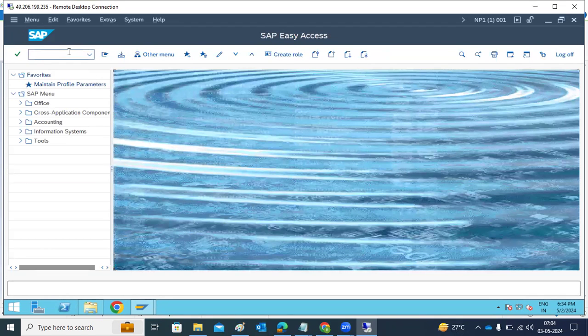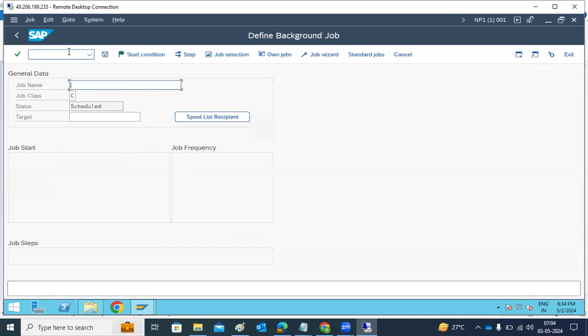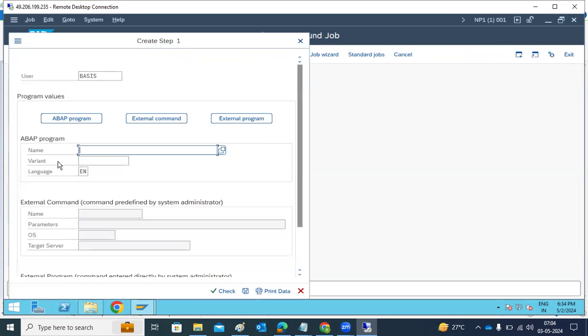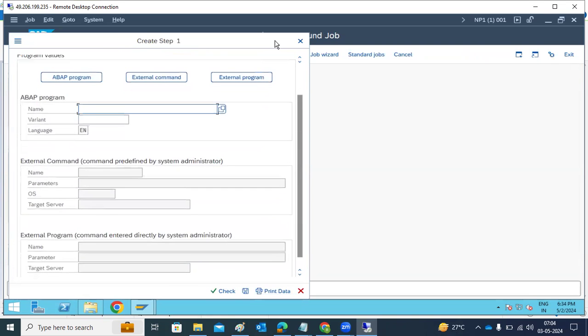While creating the job, the main important thing is the job step. For the job, we have to use job steps. We have to define the step: which program and which step we have to execute. These three things are very important while creating the job, right?